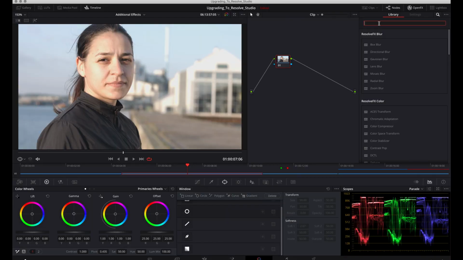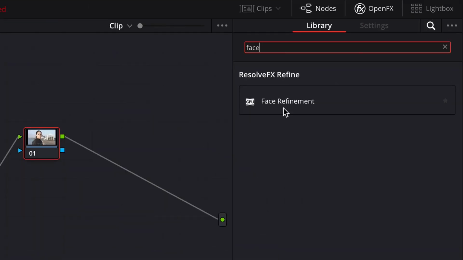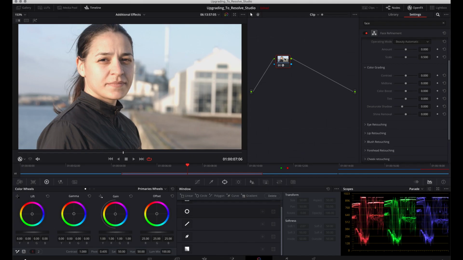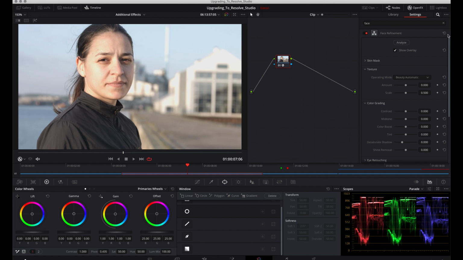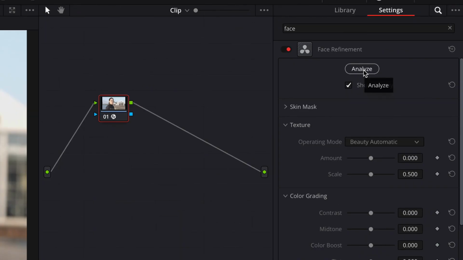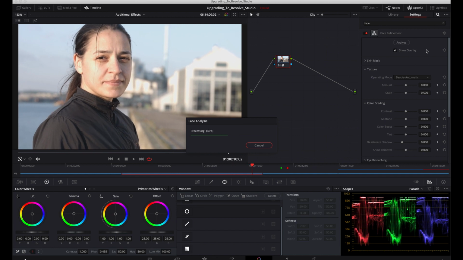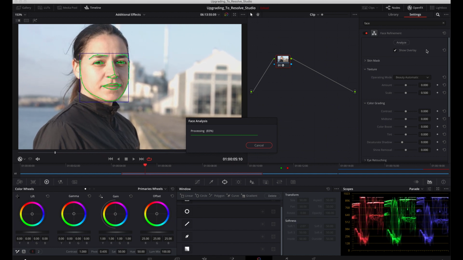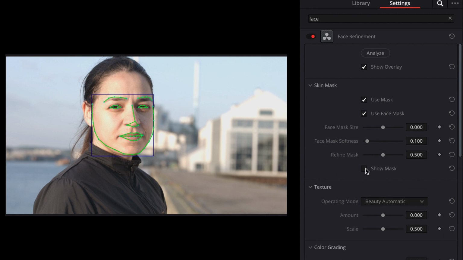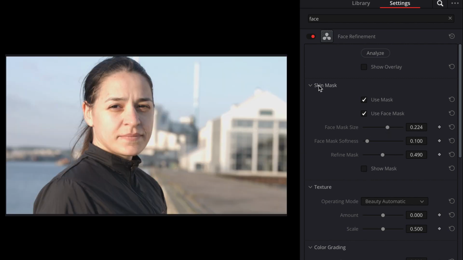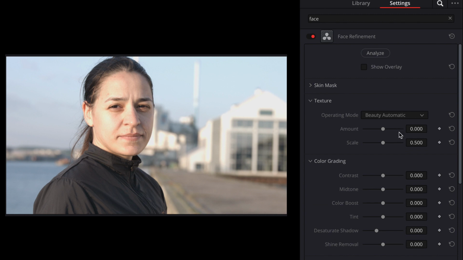So we can use the Face Refinement tool. Under the Open Effects tab, you just have to select Face Refinement and directly apply that into your node. The Face Refinement tool can analyze the face and pick out features, making it easier to grade. You can refine the mask and even adjust or increase the face mask size. You just have to go through the controls and adjust the parameters until you're happy with the results.